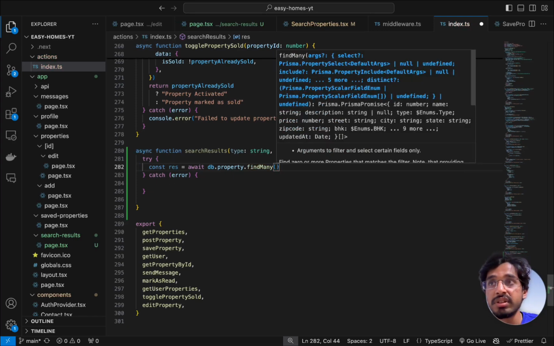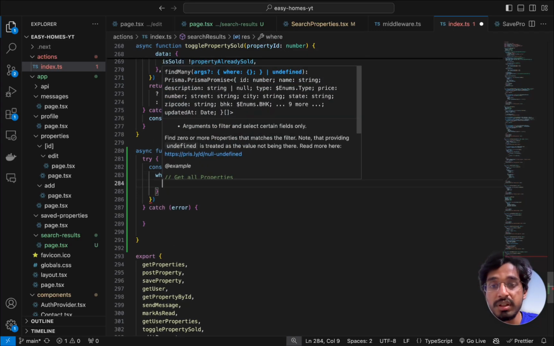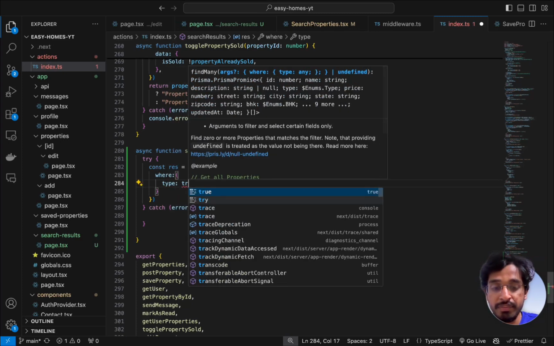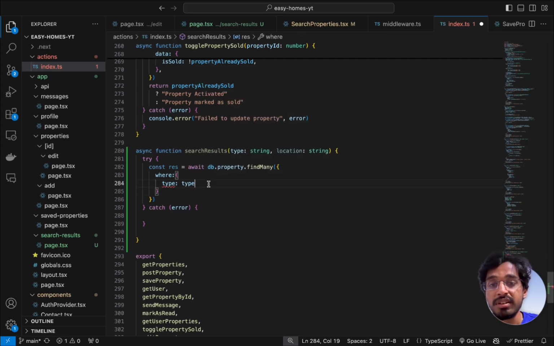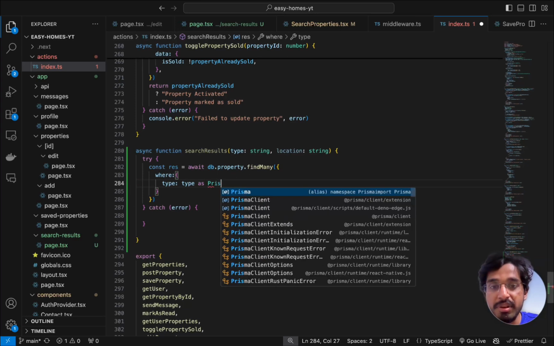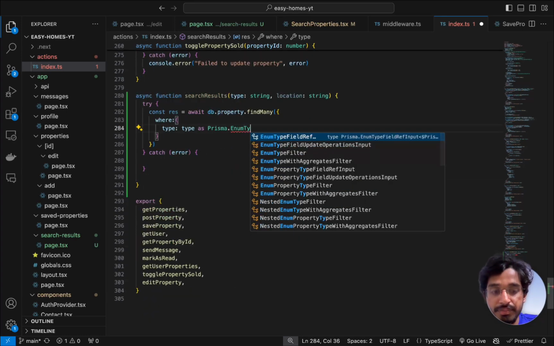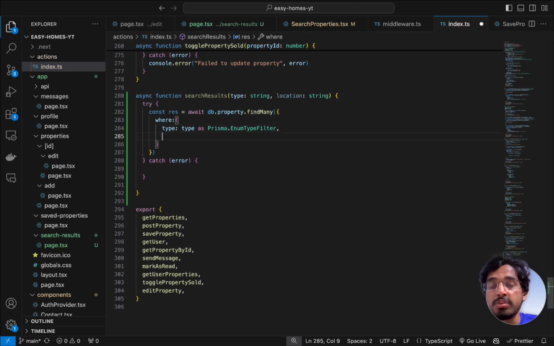Here we just need to pass in our conditions, like where the type is going to be the type that we are receiving. And also we need to provide the type of that. Specifying a type for the type, maybe I should call it property type, so please don't get confused. That is coming from Prisma.EnumTypeFilter, like this. And now we just need to also provide on what we want to search based on.